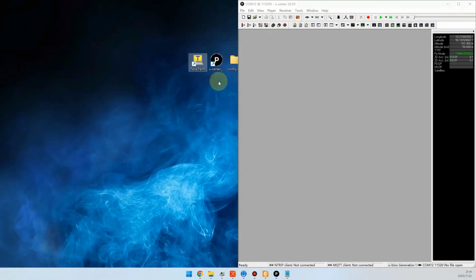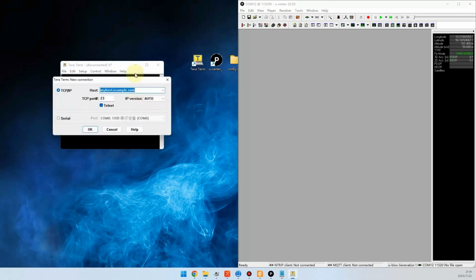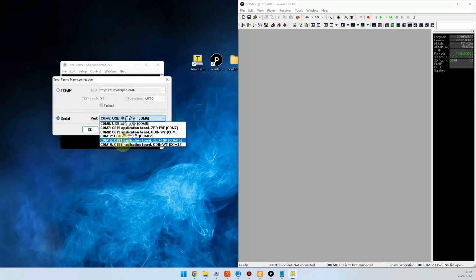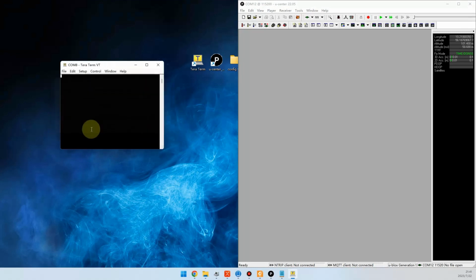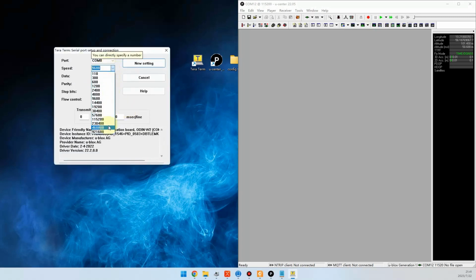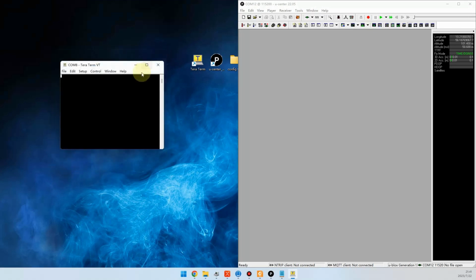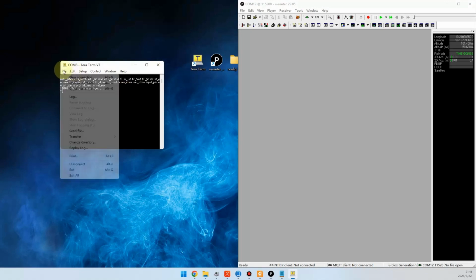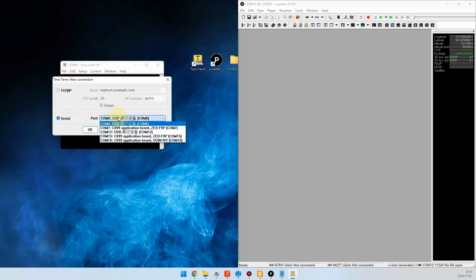We need to do the configuration for the ODIN-W2 by using this application, Tera Term. So serial, it needs to connect to ODIN-W2, COM8. This is for the rover. The baud rate needs to be set to this. Yes. And I need another connection for the base.